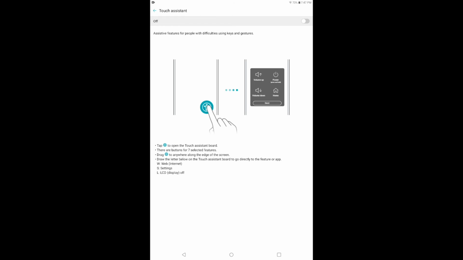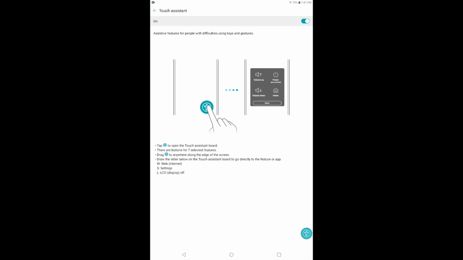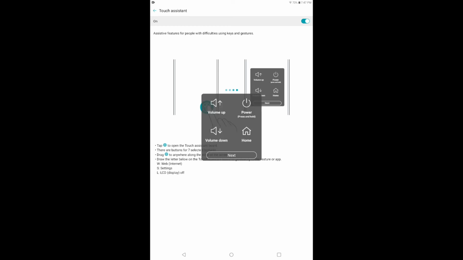In order to turn it on, I'm going to once again toggle that button, slide the white circle to the right. And then it tells me that some internet-related apps don't work with Touch Assistant. That's okay. So I'm going to tap Turn On. And in the bottom right-hand corner, you see a blue circle with a little man in it. I'm going to tap that, and that brings up the Touch Assistant.